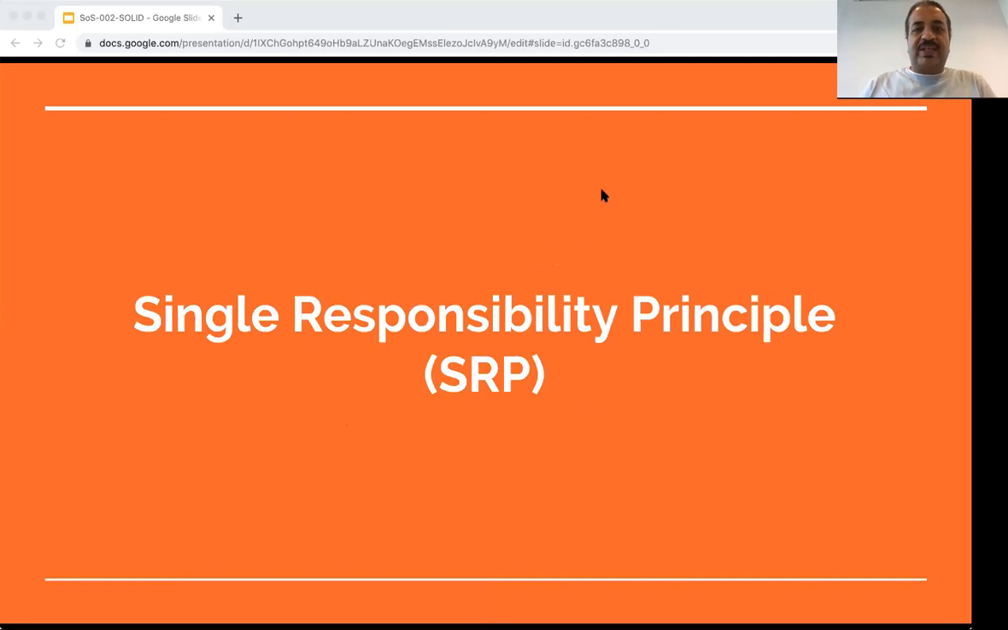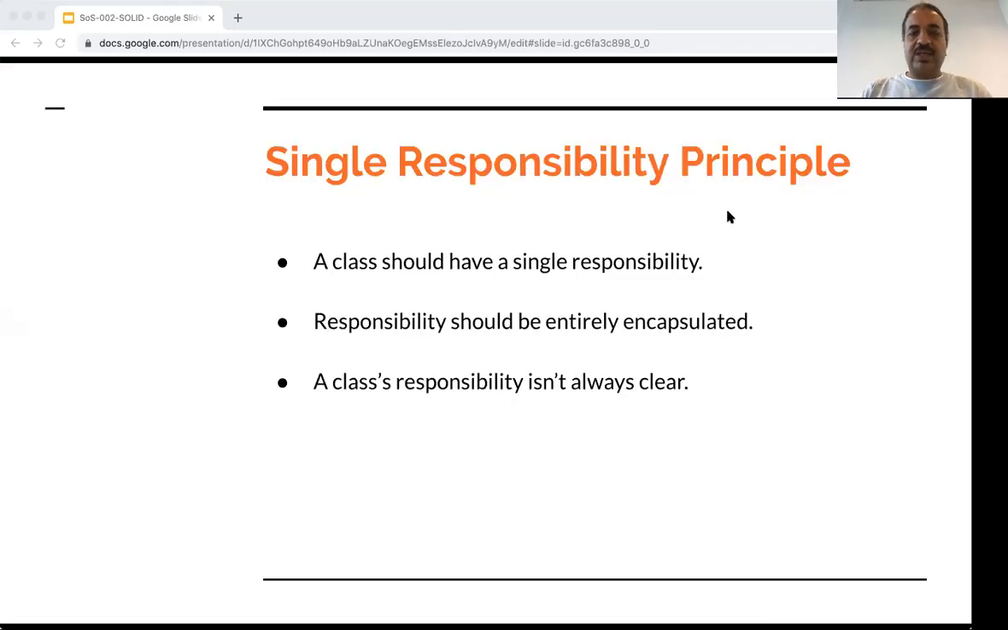The first principle is the single responsibility principle, SRP. SRP means a class should have a single responsibility. In other words, any complicated class should be divided into smaller classes that are each responsible for a particular behavior, making it easier to understand and maintain your code base. Every class should have a single responsibility, and that responsibility should be entirely encapsulated. All its services should be aligned with that responsibility.